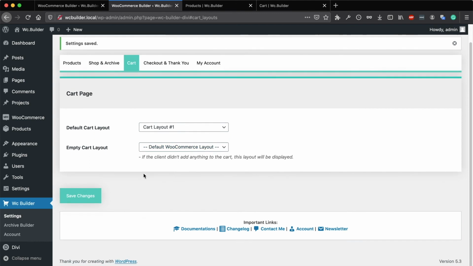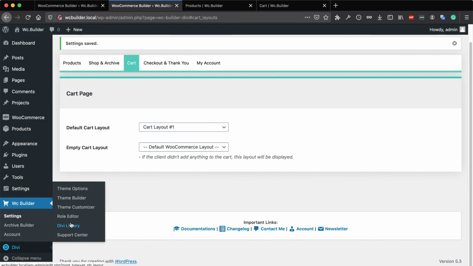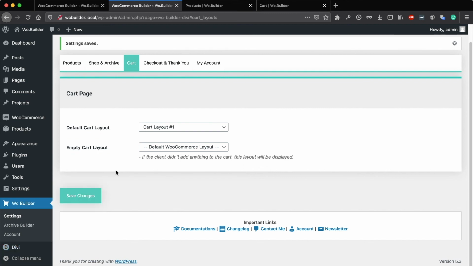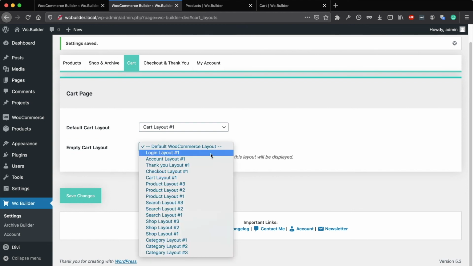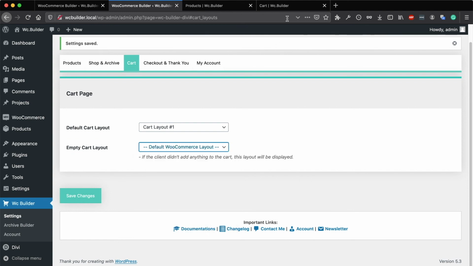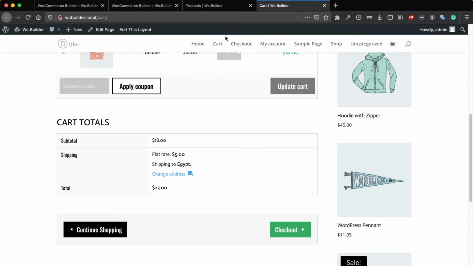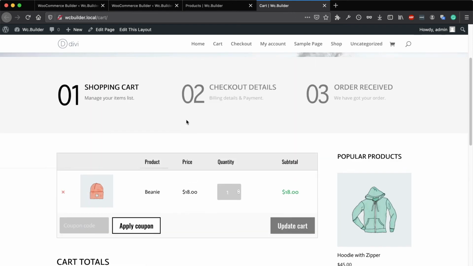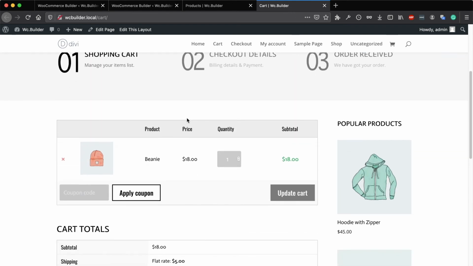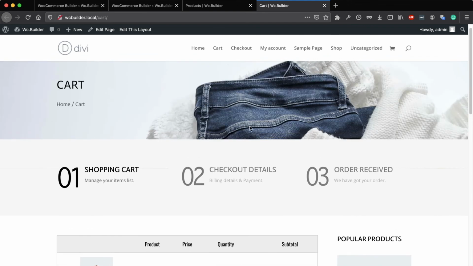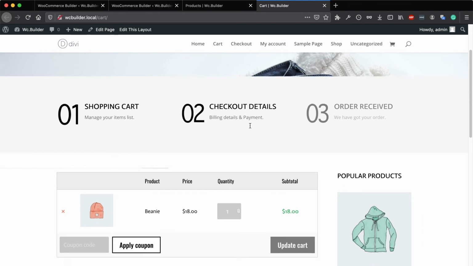All you have to do is just go to the Divi library and create a layout for this empty cart page and select it right here. And if the client visited the cart page and it was empty, this empty cart layout will be used instead of the default layout.